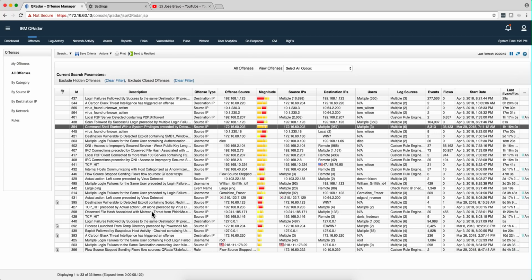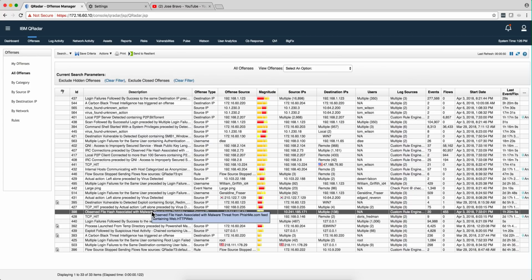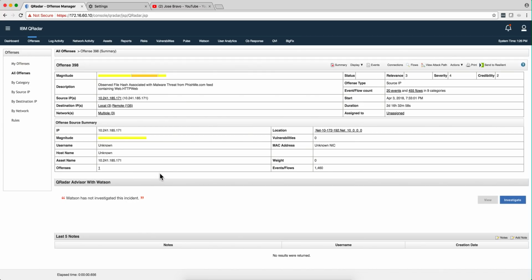It has the capability of detecting stuff that is inside the payload. So for example, this particular offense only has 20 events and fewer than 500 flows, which basically indicates, look at the name, that there is a file that went through the network whose hash is found in the fishme.com feed. How did Curator connect all these dots? Well, that's a good segue to first talk about the App Exchange.